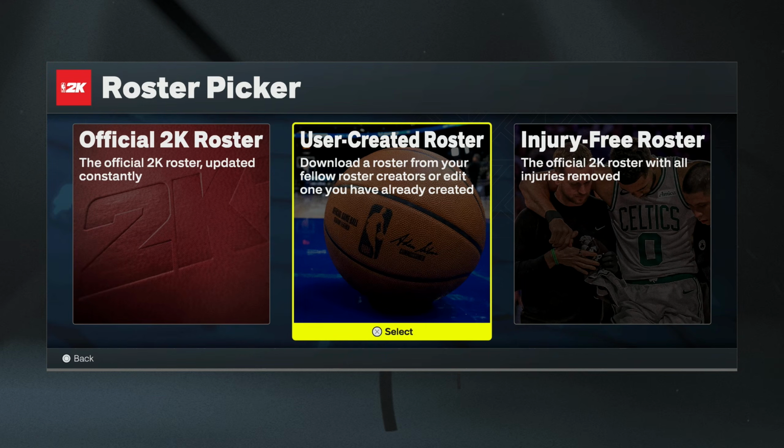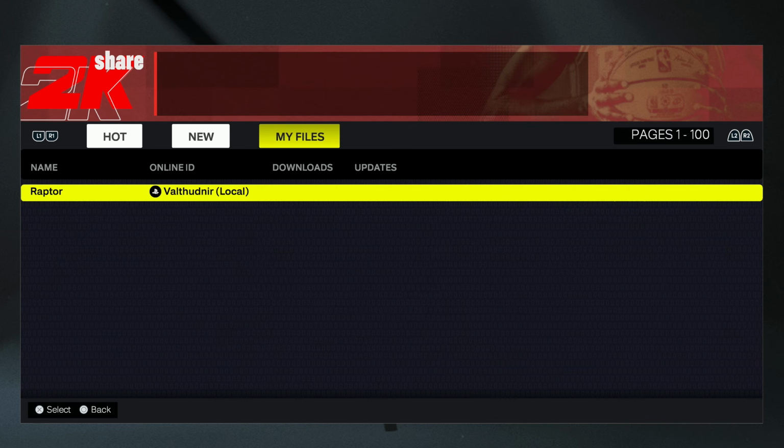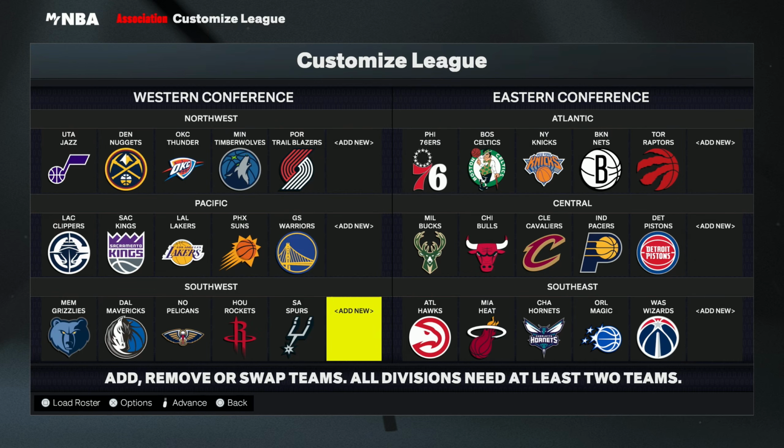We're going to use the user created roster. For me, it naturally put me at My Files. If it didn't, just tab over from hot to new to My Files. This is the one I created earlier, so I'm going to select it. This is just showing you if you want to customize your league, add, remove, or swap teams around. Go ahead and advance.